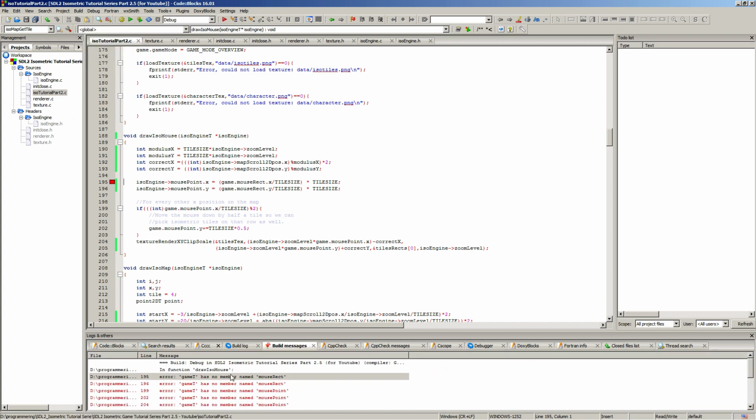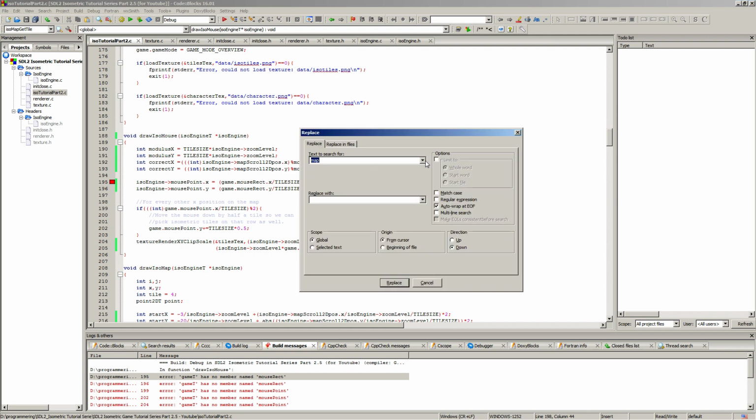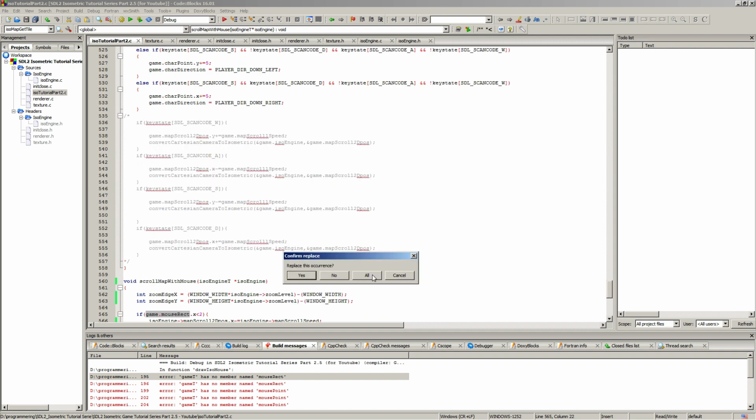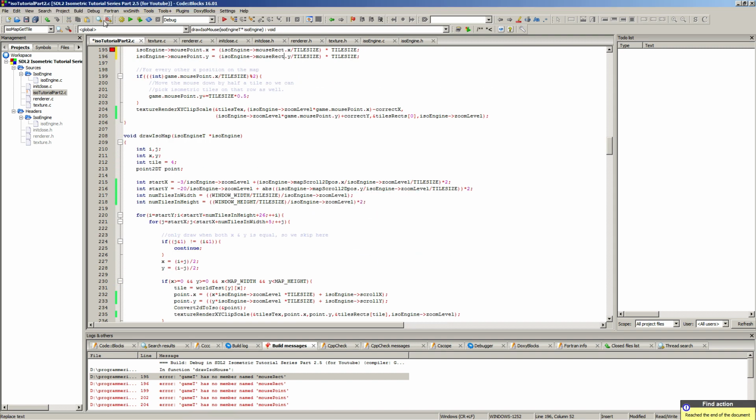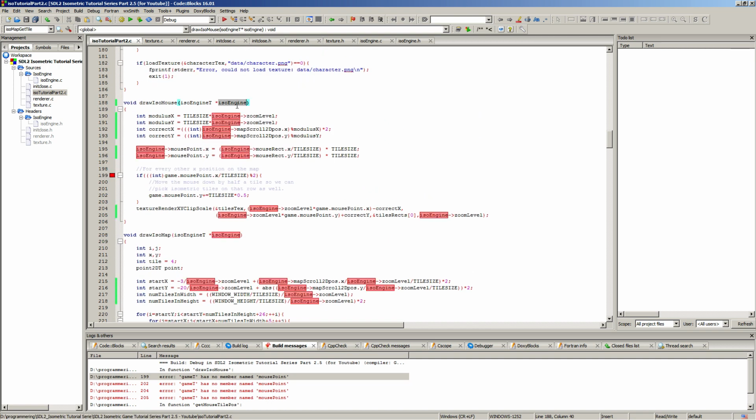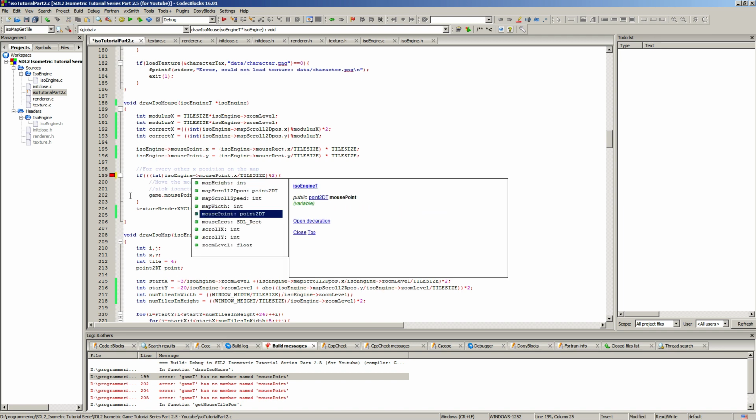Build. GameT has no member of mouse rect. Of course not. Game.mouse rect to ISO engine.mouse rect, through everything here. Yes. All. Build. Yeah, mouse point is no longer there. So we just put it in like so.